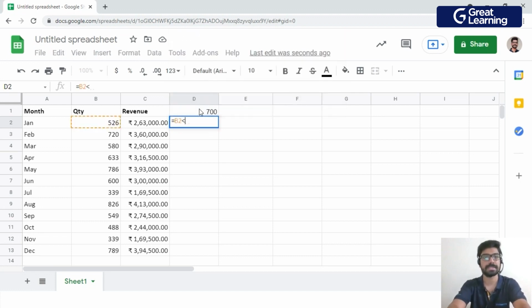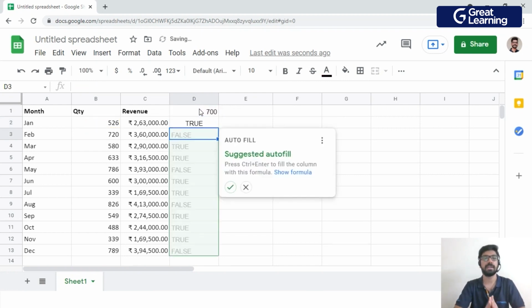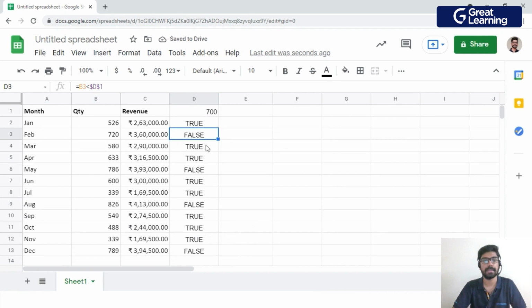So I'll be writing the formula equals B2 is less than D1. I need D1 to be an absolute reference, so I'm giving $ before and after D. So it is getting TRUE. 526 is less than 700. So I'm going for the autofill as well, and this has been updated throughout the table. Okay. Now let's apply conditional formatting to the table.